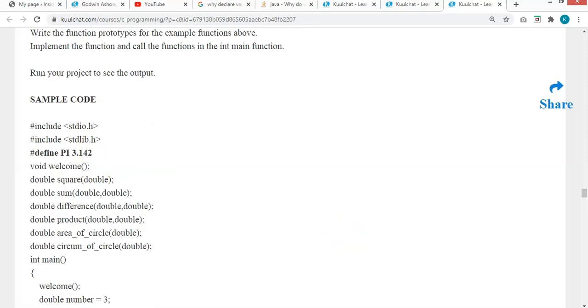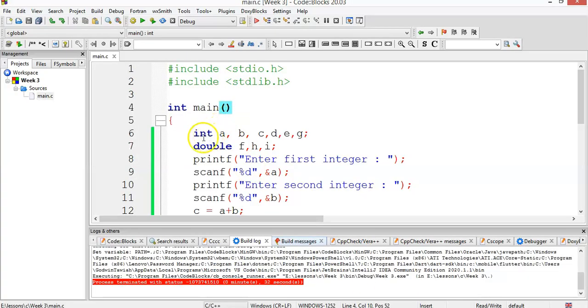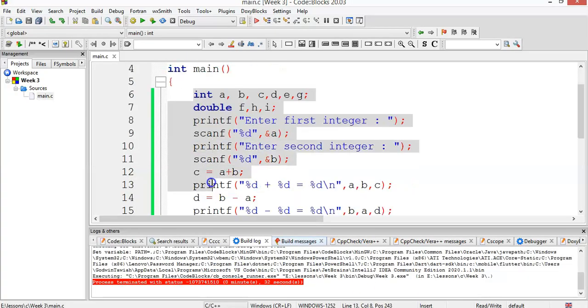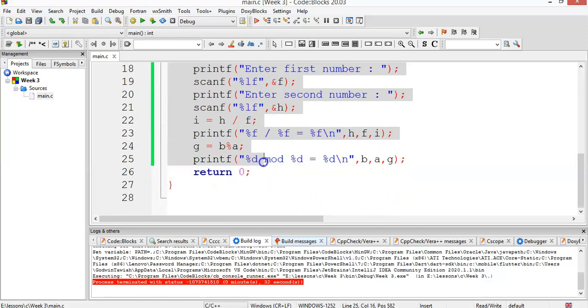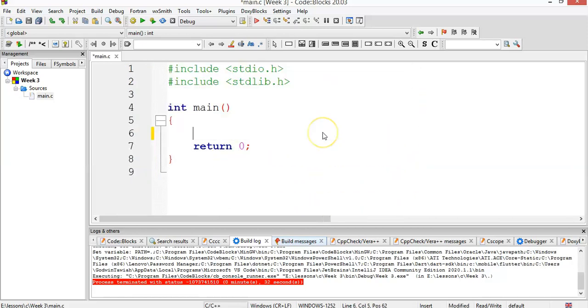So now I'm going to clean this one. Okay. So at the top of your int main method is where you declare your function prototype. So we say welcome. So in the welcome, we don't ask.